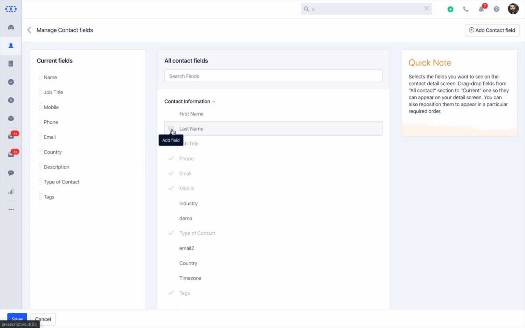You can also add inactive fields by clicking on the plus icon from the Inactive Fields section, which will now be displayed in the Active Fields section.